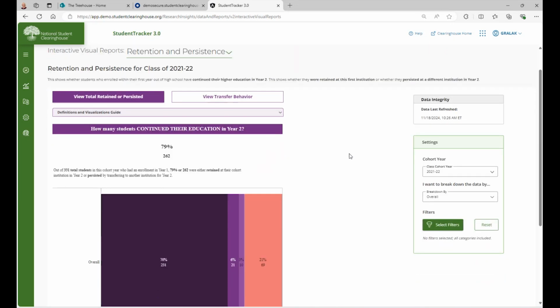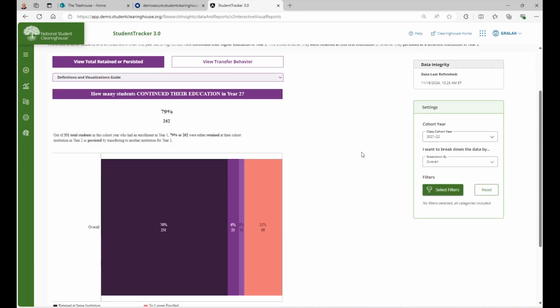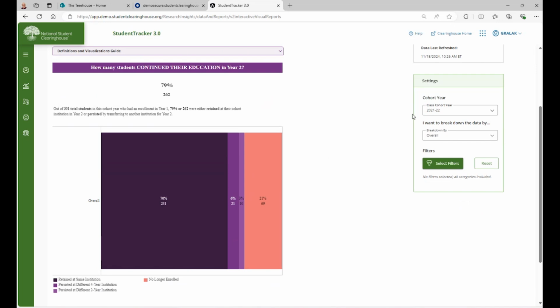So on this page, you see 2 tabs across the top: View Total Retained or Persisted, and View Transfer Behavior. So we're looking at this one first. This should look familiar to what you just saw on the home page, the same visual, the same chart, showing you that in this example, the majority of your students, 70%, did return to the same institution in year 2.